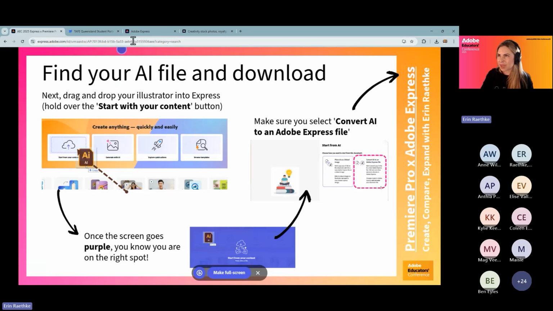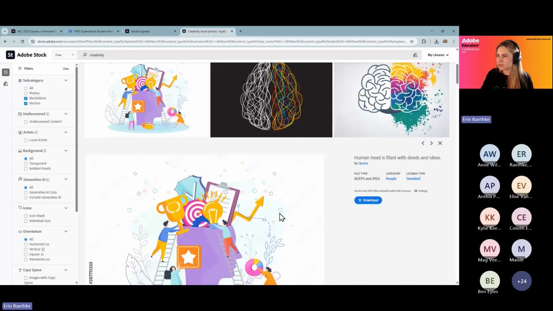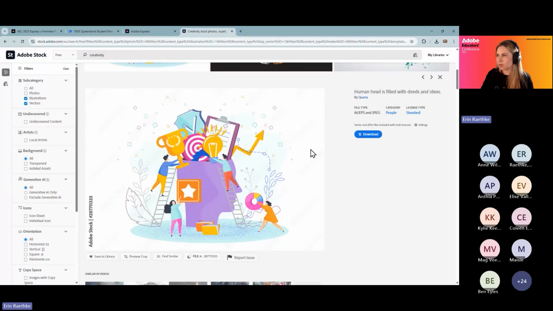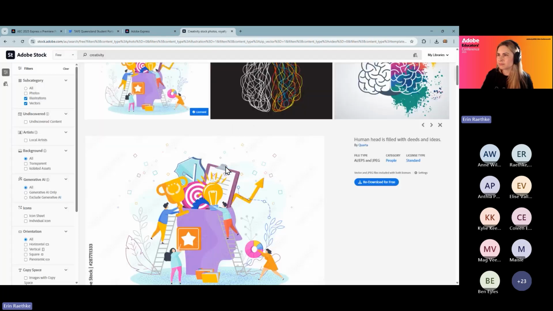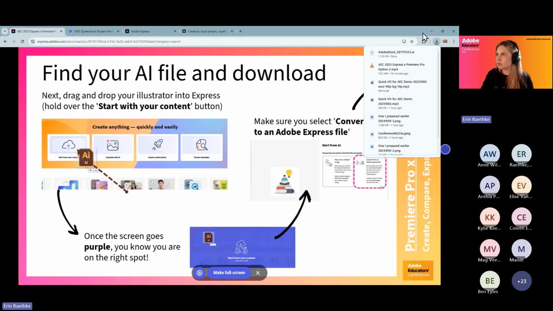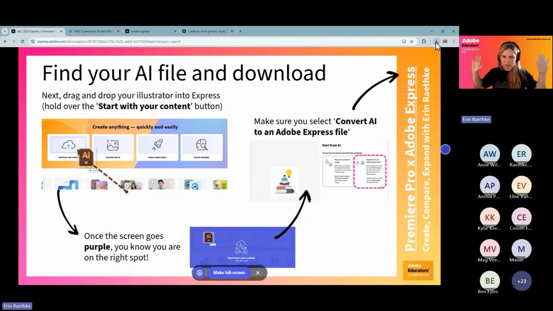Okay, so once you have your file, let's say, for instance, I'm going to go for this one. So I download it, downloading my Adobe Illustrator file. I want it as a vector, which can be scaled infinitely for use with Adobe Illustrator, okay? And it's saving it to demos. I'm just going to pop this screen back up here. For those of you who want to take a screenshot for later, please feel free, okay?